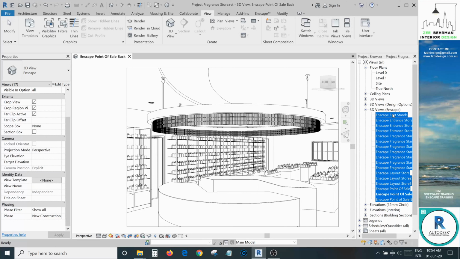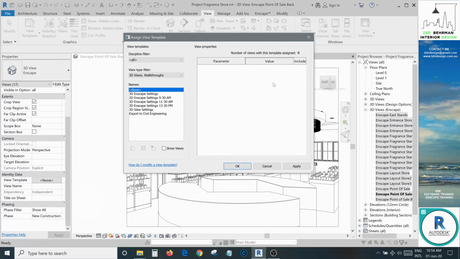That's going to be in the view properties. So you see here in the properties panel on the left hand side, we have all kinds of properties. Underneath identity data, we have view template. If we click here where it says none, we can basically create a new view template. So let's say I have none, I have 3D landscape settings. You see all these different views that I already have.